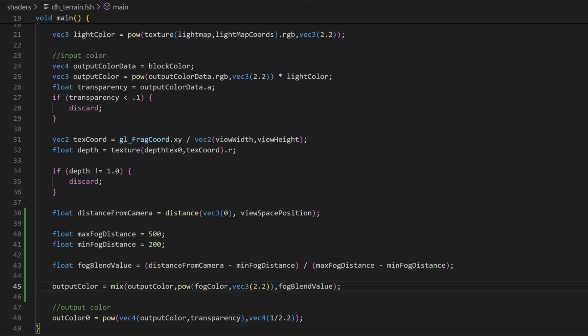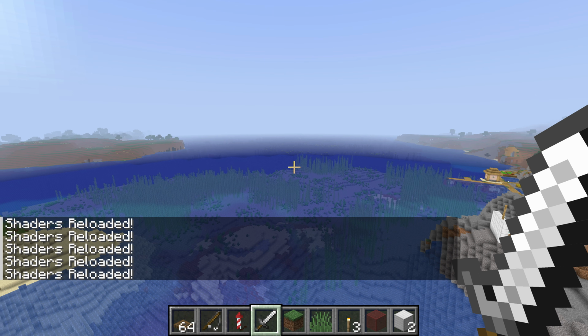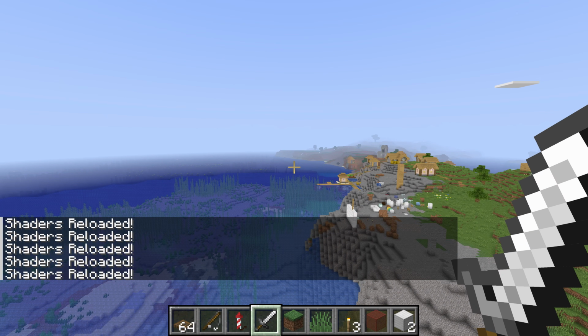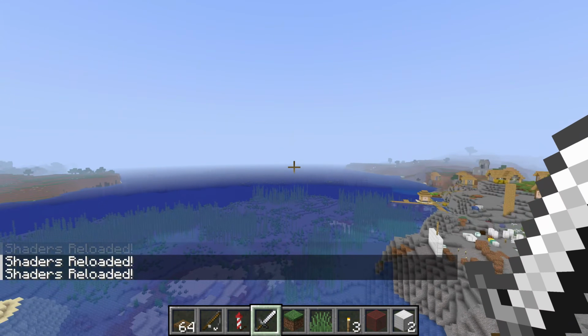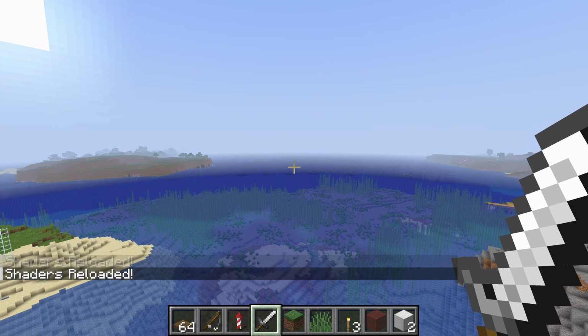And one extra thing we need to make sure of is we need to clamp this fog blend value in between 0 and 1. We need to do this because otherwise, when distance from camera is below 200, we'll get negative values for fog blend value, which is not what we want here. And if it's above 500, we want it to stay 1 and not be 2 or anything crazy like that. And there we go. Now the fog actually blends into the horizon, but it's so aggressive we can't even see our distant horizons. So let me just change that.